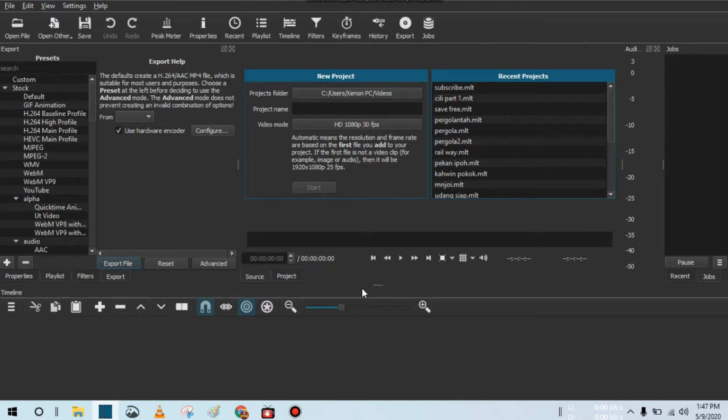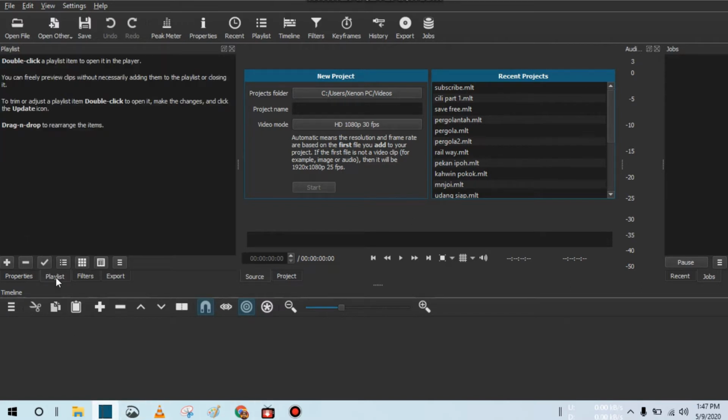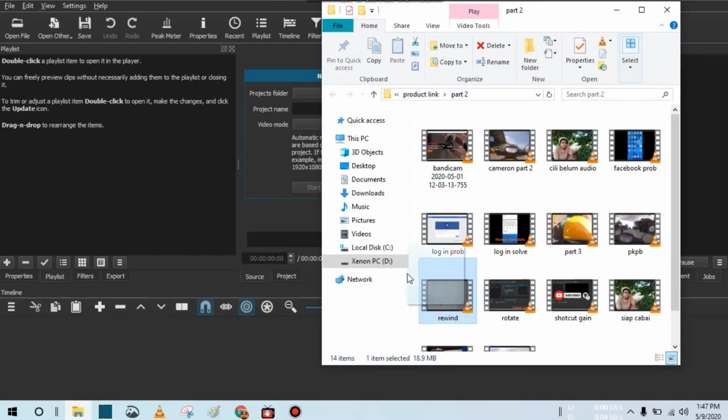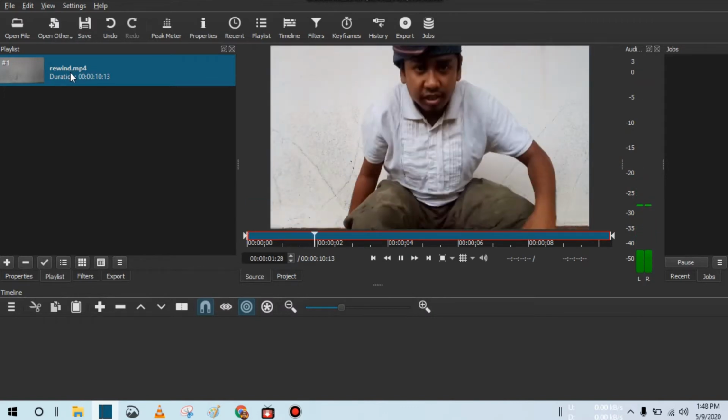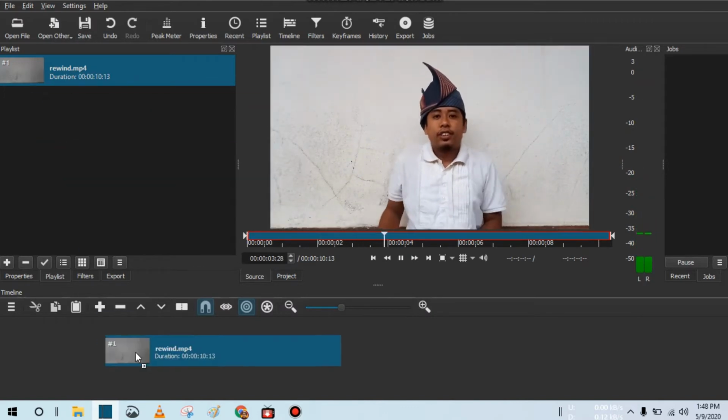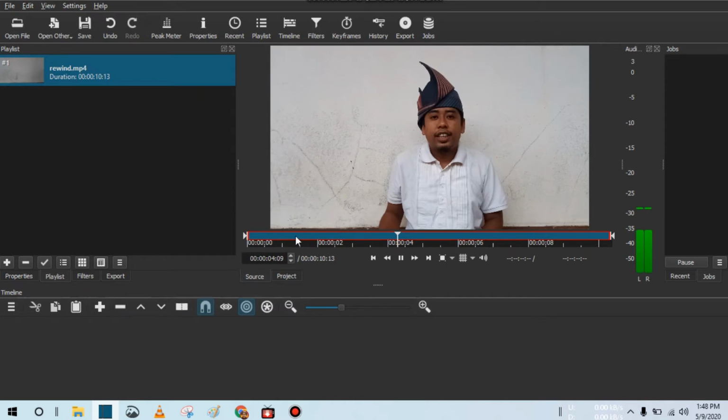This video is a tutorial of Shotcut on how to rewind your video. So this is the step that you need to know. Open your Shotcut, and this is your screen. Then click on playlist. After that, choose your video, drag it into your playlist, and drag the video into your timeline.